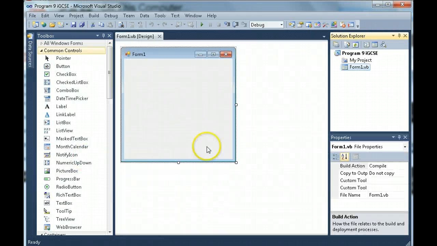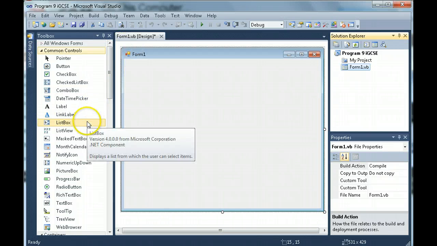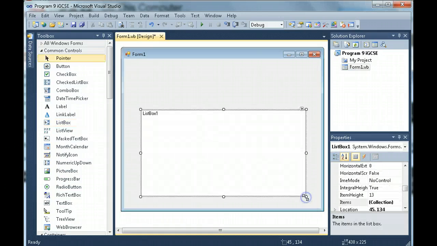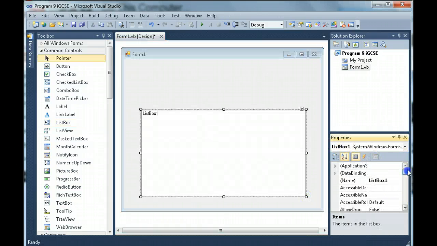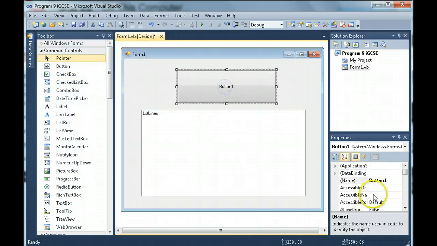So the first thing we're going to do is use a new object that you probably haven't used before. It's called the list box. I'm going to make it nice and big. We're going to give it a name, list, and then we're going to call it lines, as you can see from the task that's asked for you in program number 9, lines. Then we're going to have a button at the top which is going to trigger the code. Nice big button.